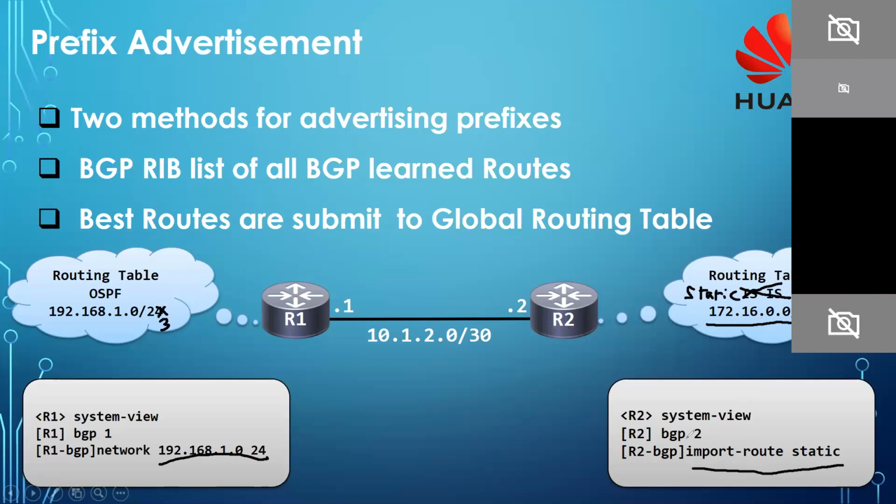Okay, so if you want to import OSPF, you type import route OSPF. If you want to import ISIS, import route ISIS.